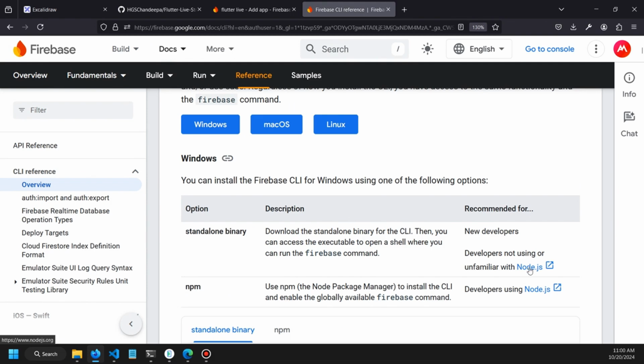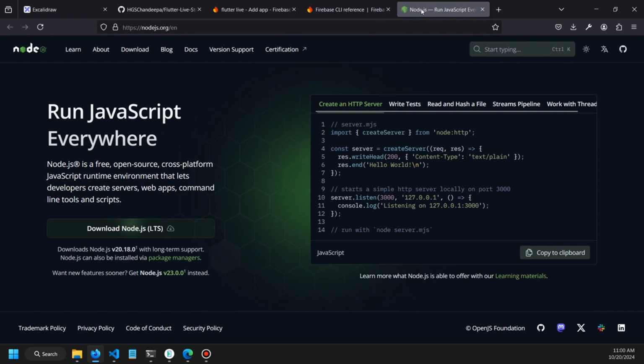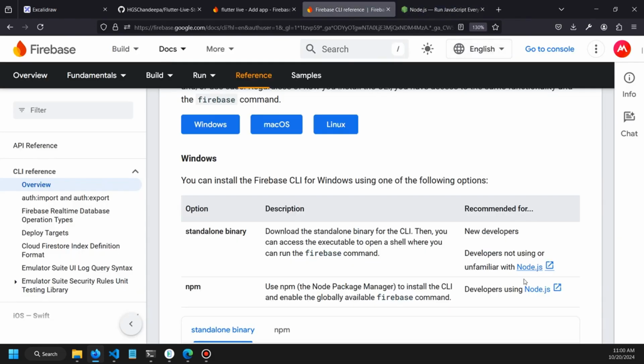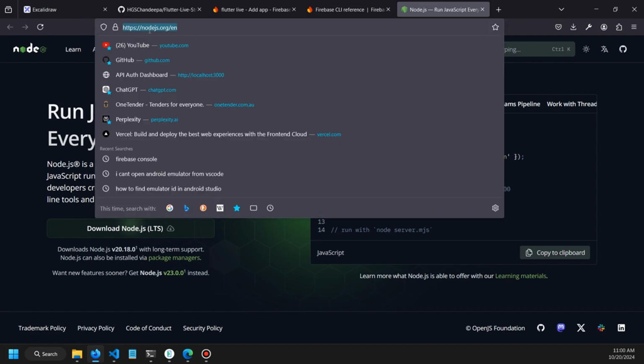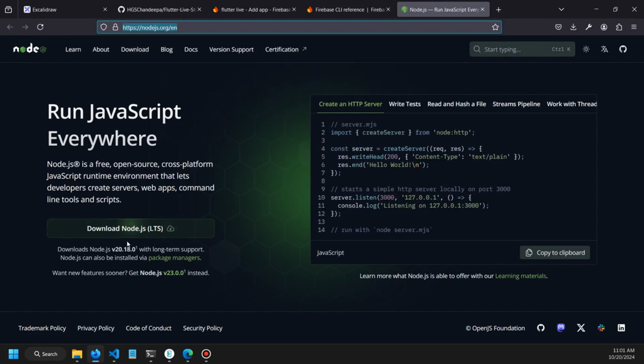First of all, you must have Node.js installed inside your working environment. If you haven't installed Node.js, you can click on this link, or you can visit this website to download Node.js. This is nodejs.org. From here you can download the latest long-term support version.